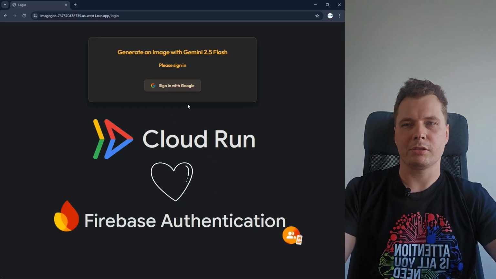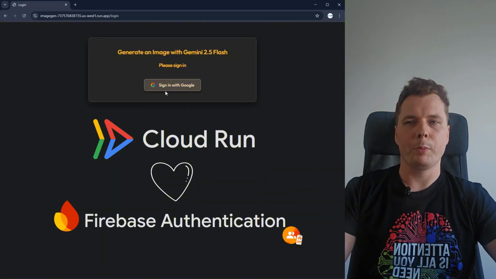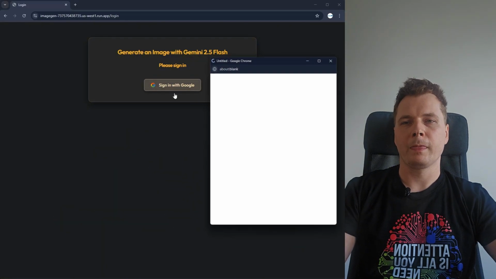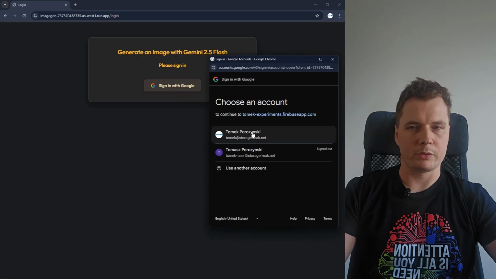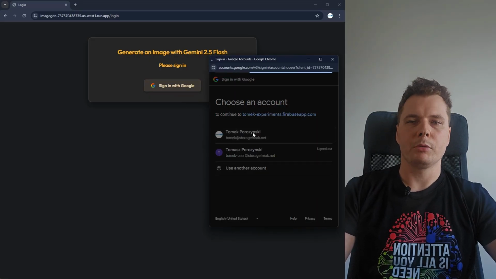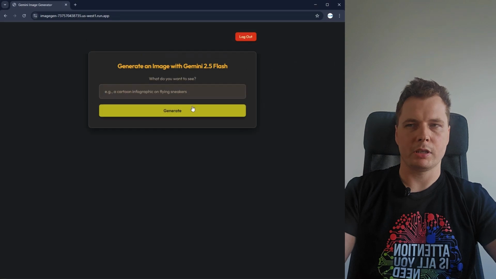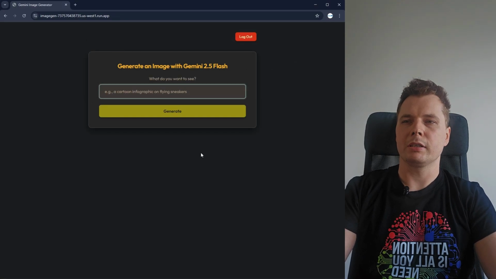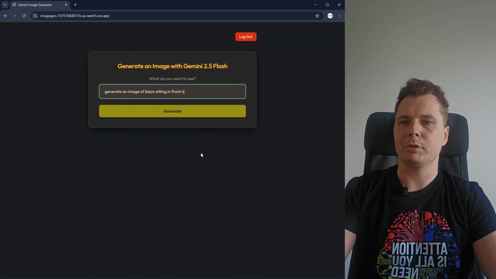So here's my application. I've got this nice open for everyone welcome page with sign in button. When I click it, I can select one of my accounts to log in. Once I'm logged in, I have an access to the actual content of the application. So in this case, let's generate an image of a bison sitting in front of a laptop.